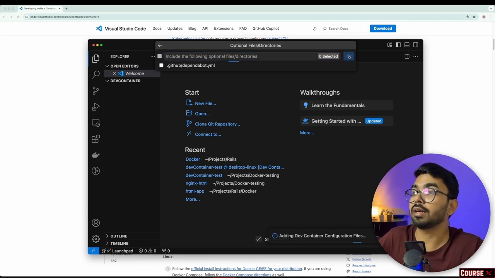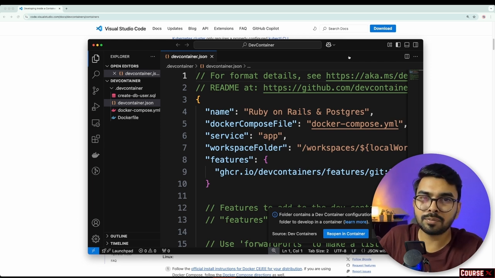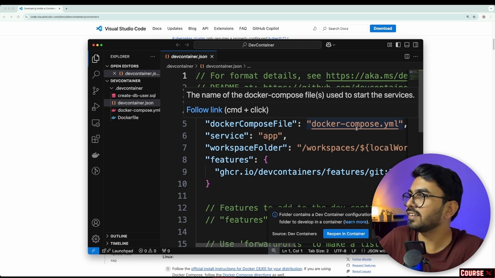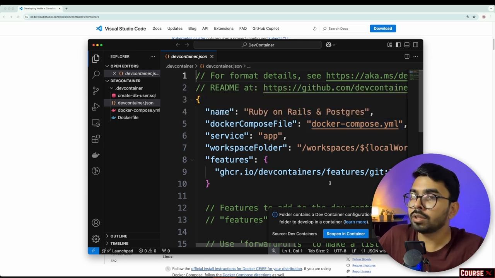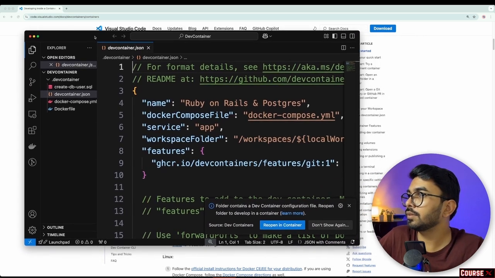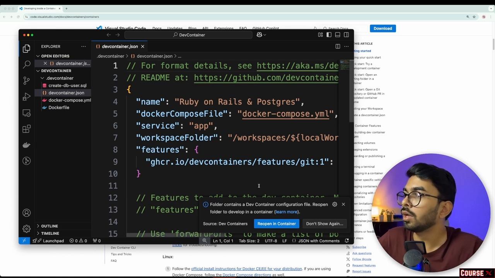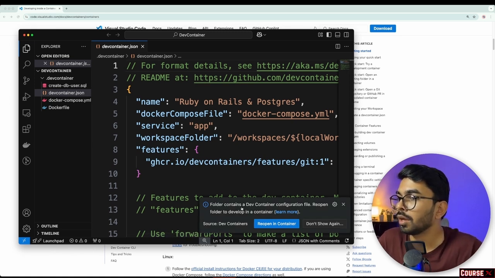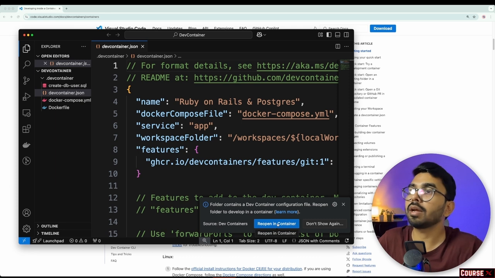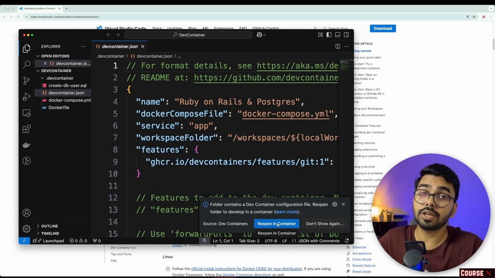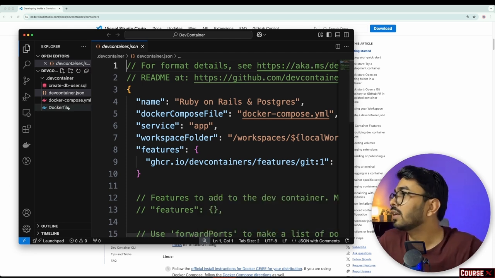Now it usually takes some time, but for me it's ready right now. On the left hand side, if you can see, let me put this on the left side. Here it says reopen in container. If I click on this, it will create a container with the images that I have. So let's first look at what we have.